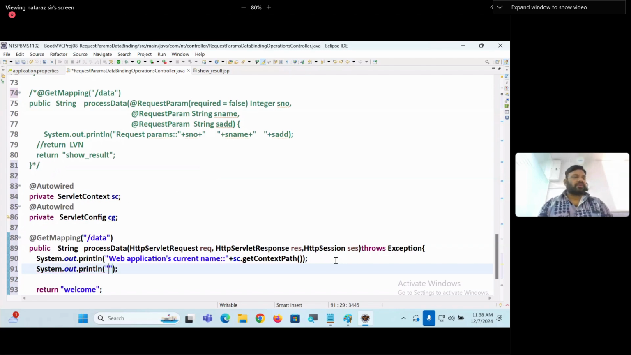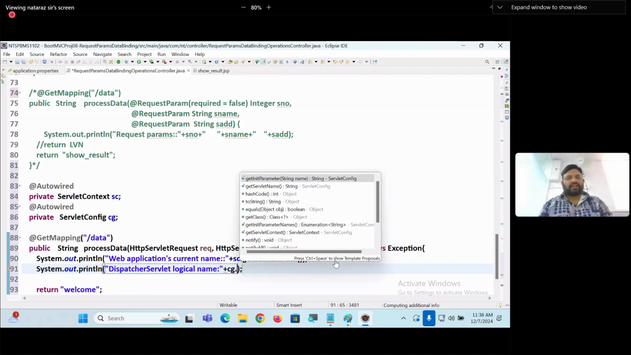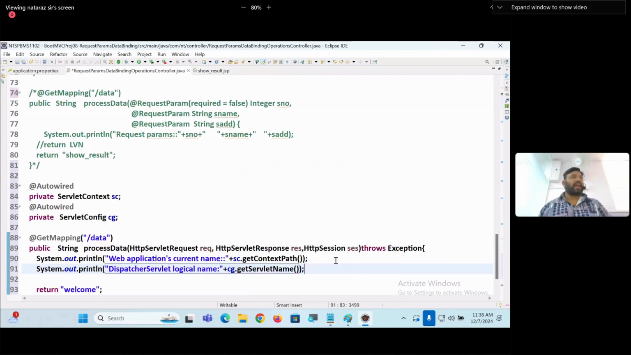Next one, ServletContext object. Dispatcher servlet logical name. The ServletConfig object is the right hand object to the servlet object. Using that object, I can give information to the servlet, and I can gather information about the servlet, right? Dispatcher servlet logical name: the internal logical name of the dispatcher servlet can be gathered by using its right hand object called the ServletConfig object.